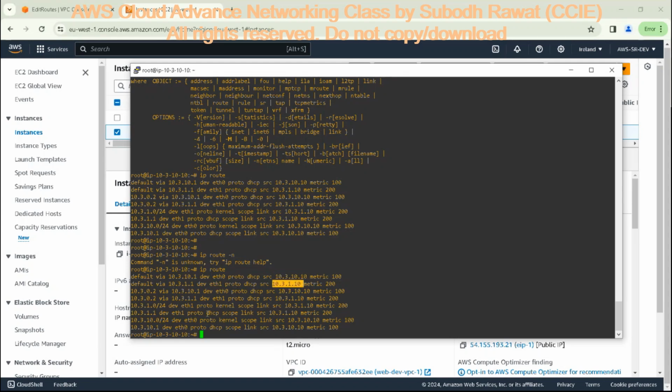Other than that, it is only saying the directly connected routes. Your VPC was 10.3.10.0/24. You can go like this. And 10.3.1.0, the private subnet, you go via ETH1. ETH1 is the inside and ETH0 is outside. So the public side, you go via this. And the default gateway is this one.